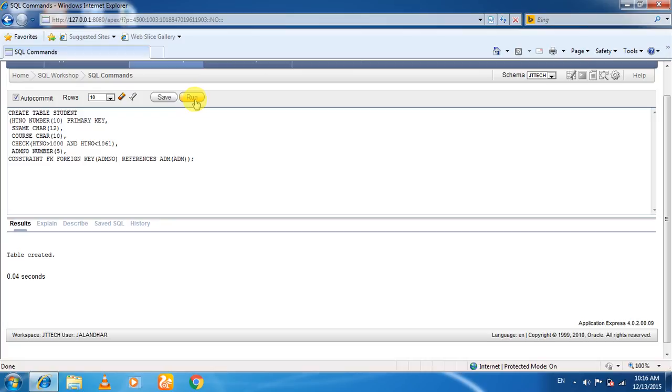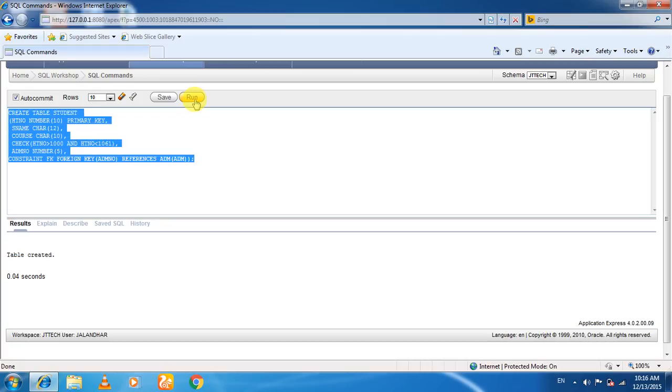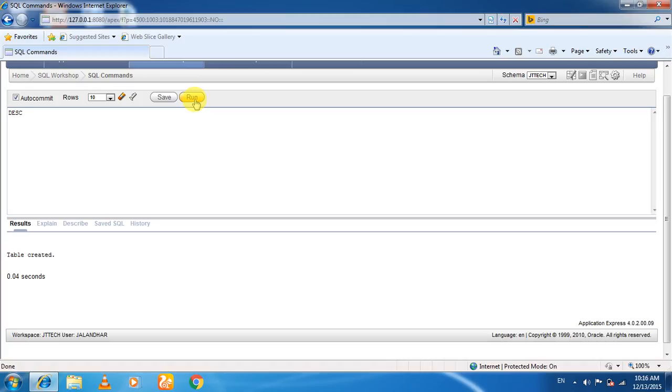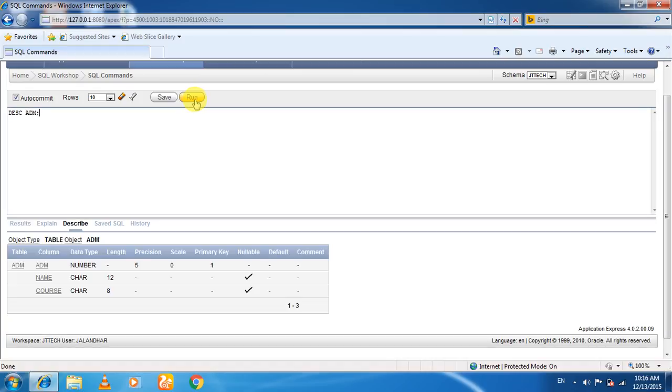Okay. Now this is the thing that happened. Now see both the descriptions of those tables. Describe. First of all, we need to describe student, isn't it? Yes, this is the student table. Next, go for admin. Later, student.